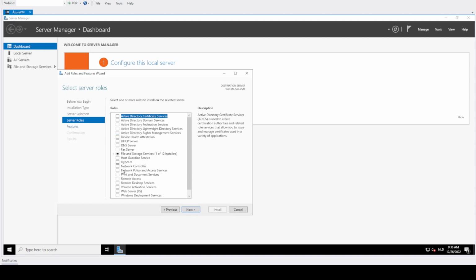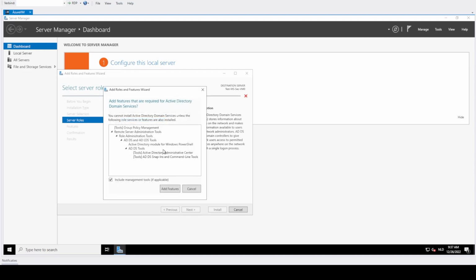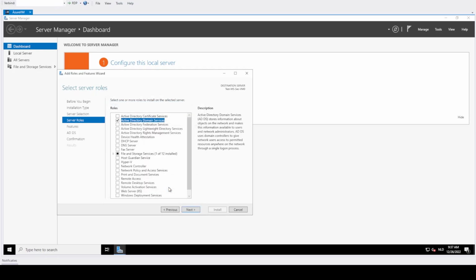From here, you have a number of features which you could install. To actually install Active Directory Domain Services, so basically to turn your server into a domain controller, you will just select this one, only this one. It will pop up saying we will need to install some additional tools and features. You'll say okay, just add them.